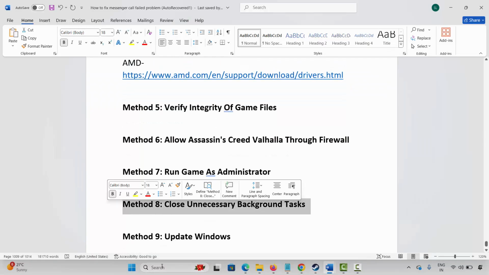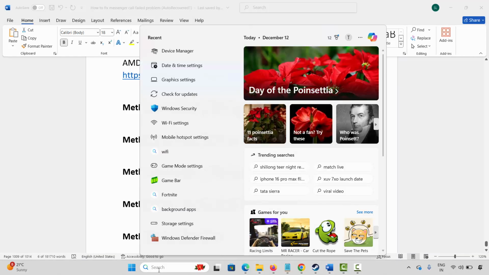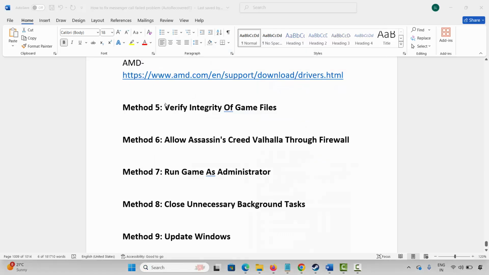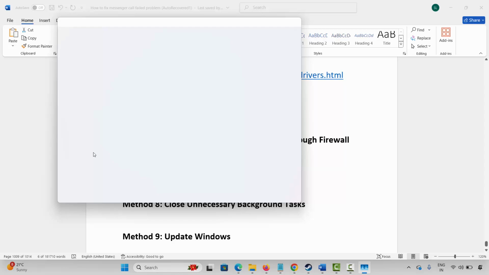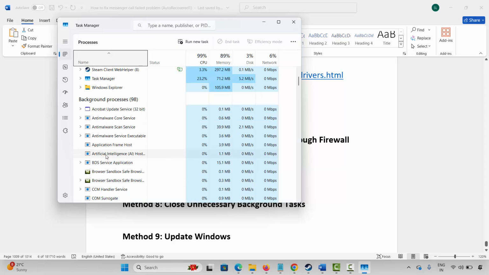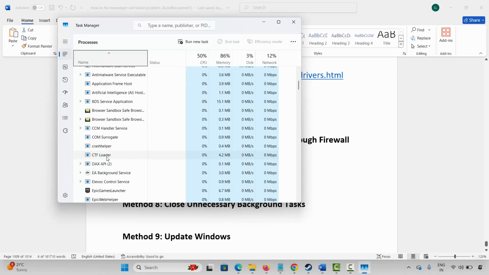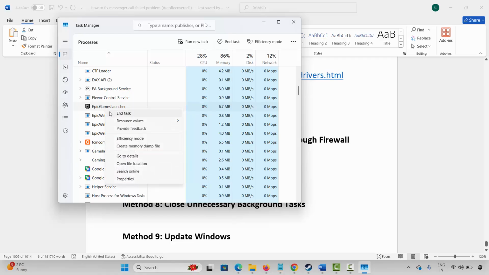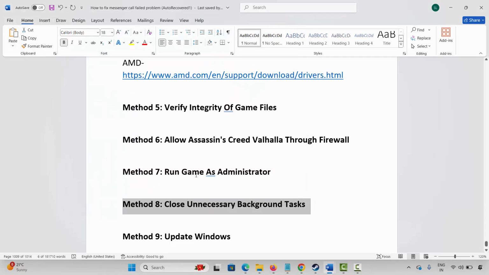So for that, go to the Windows search. Now search for task manager. Now under processes tab, you are suggested to check which apps are consuming high resources or running in the background. You simply have to select it, right click on it and click on end task. So this will completely close the app that is running in the background and after that launch the game and check. If not, next method is to update Windows.